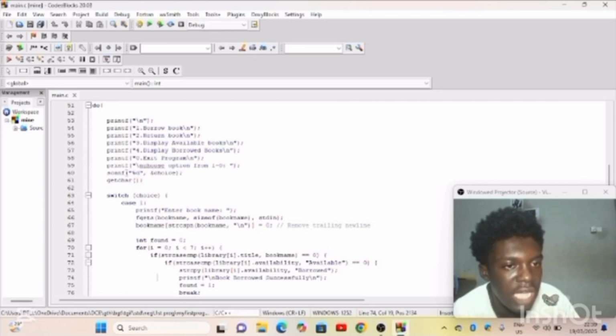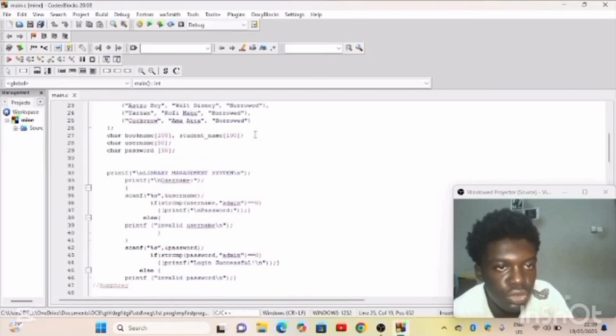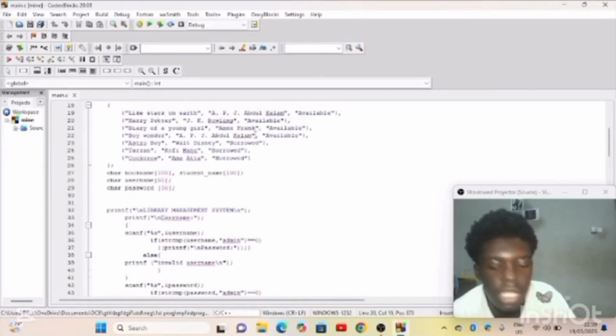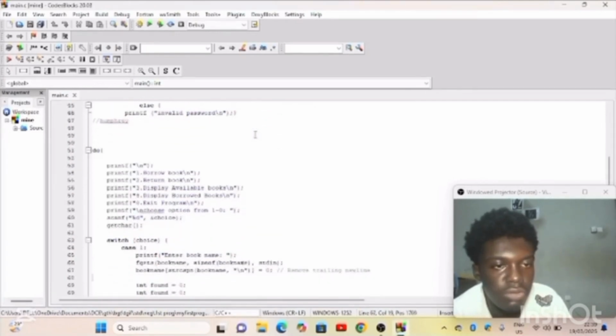So the scanf will ask you to opt for your choice. Maybe you select to borrow a book. Note that among the books, we have some that are borrowed. So you check, it's going to display the borrowed books and then the non-borrowed books.